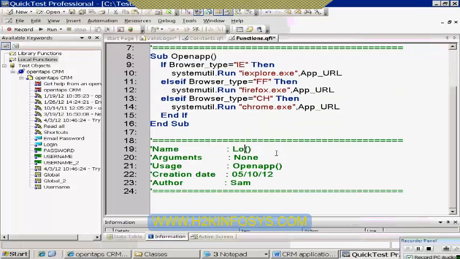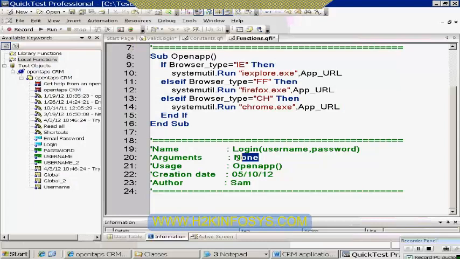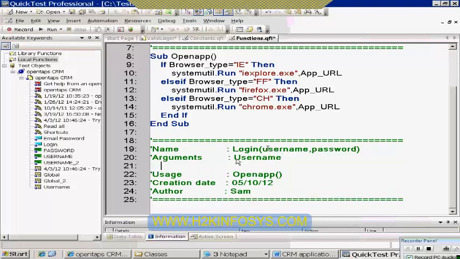I'm going to create a function for login now. So login, I have two arguments, right? Say username and the password. Okay, so that's the login. Then the arguments are the username. There are two arguments, username and password. So here are the two arguments.